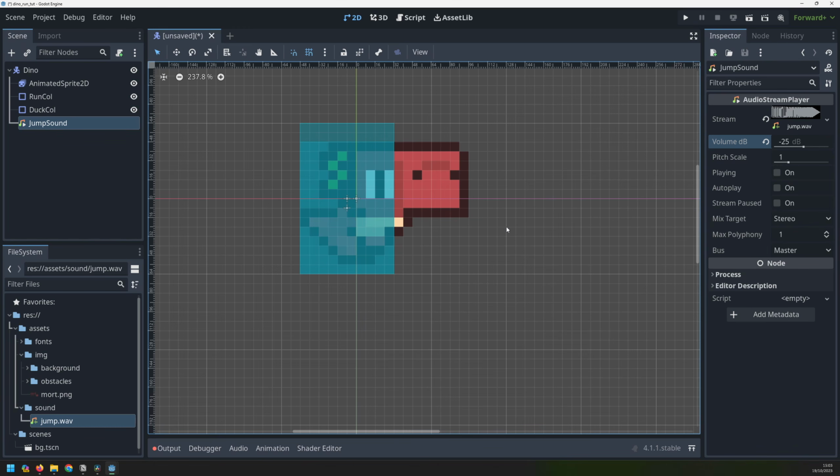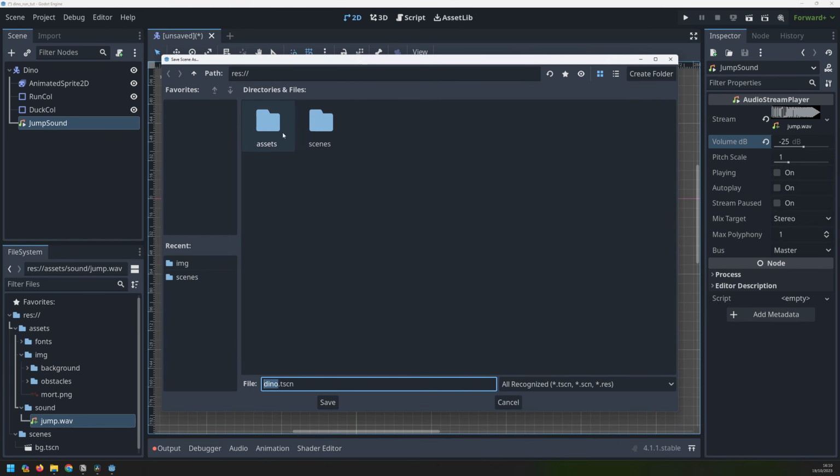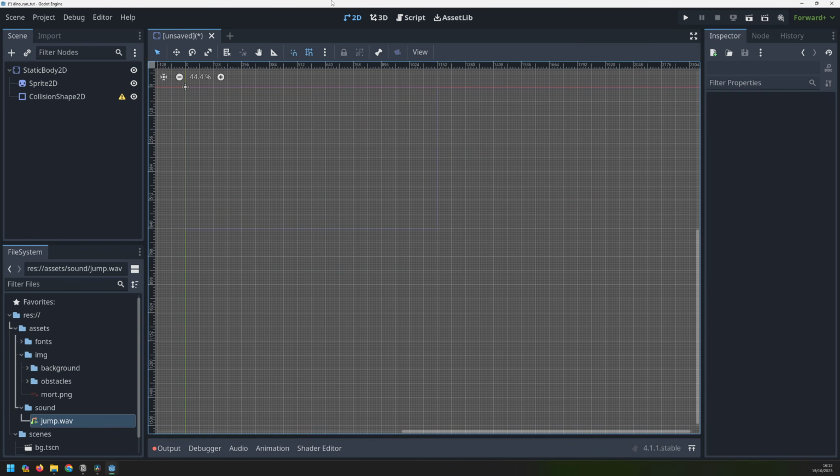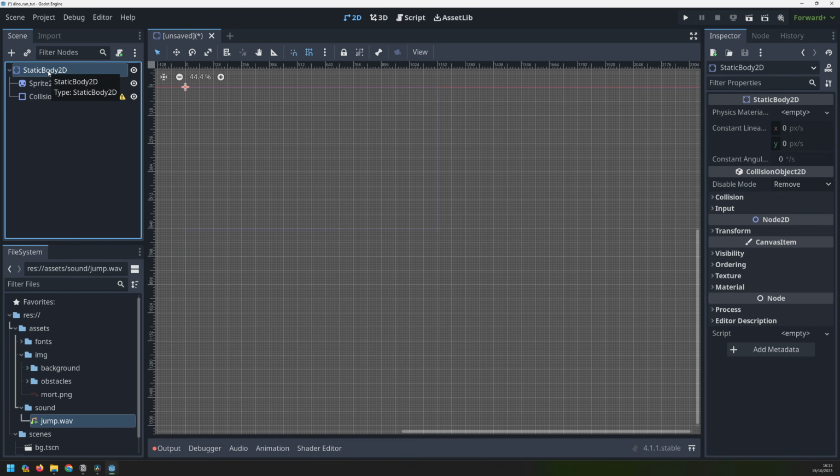And that's it for the dinosaur scene for now. So you can save this one just like the other one inside our scenes folder. Now I need to create the ground that the dinosaur is going to run and jump on top of. I've created a new scene and set up the node tree already, so you can configure yours in the same way. The parent is going to be a static body 2D, and we don't have to change anything here.